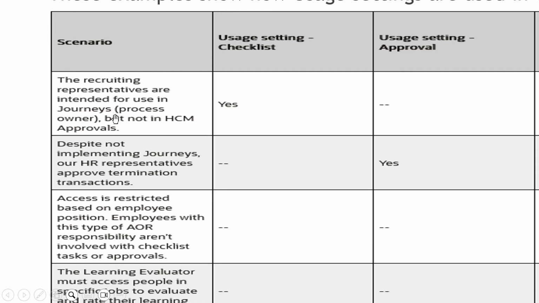If we look at the first scenario, the recruiting representatives are intended for use in journeys. They are process owners, but not in HCM approvals. In such a case, we can go with usage setting as checklist only and not the approval. And the second scenario wherein, despite not implementing journeys, an HR representative approves termination transaction. In such cases, we can select the usage as approval.